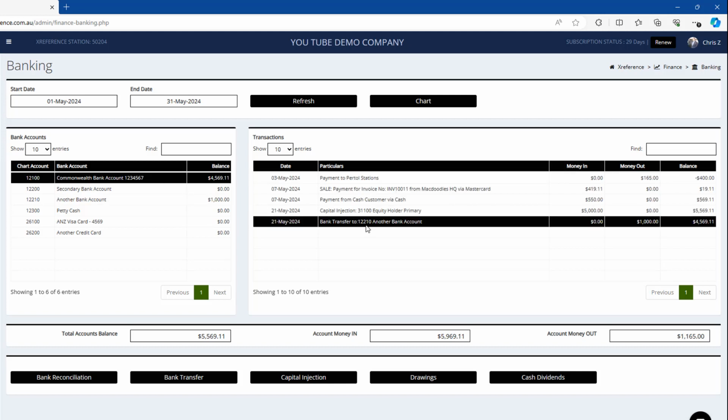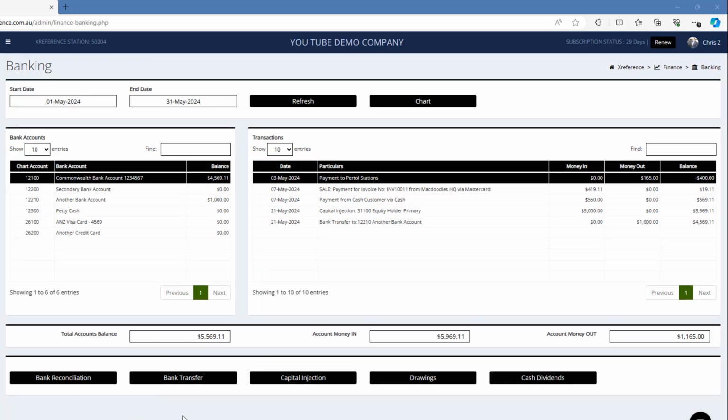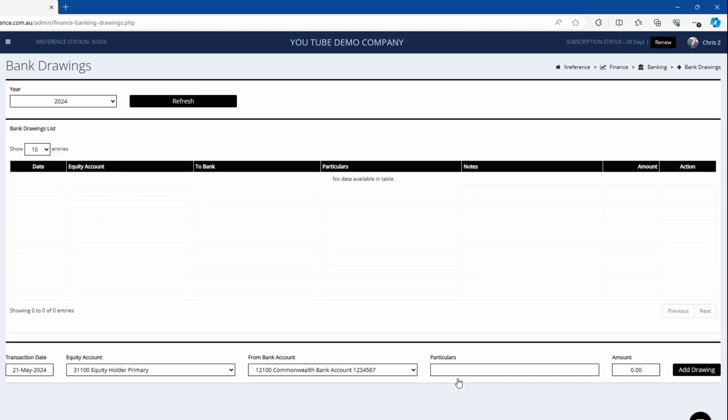The Drawings and Dividends buttons in cross-reference allow you to manage and record the withdrawal of funds by owners or shareholders from the business. While these functions operate similarly by reducing the available equity in the business, their implications can vary significantly depending on your business structure and financial strategy.